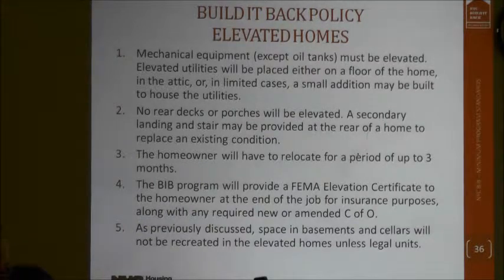The program does provide the FEMA elevation certificate at the end, so for insurance purposes, we will make sure that you have what you need for your insurance.